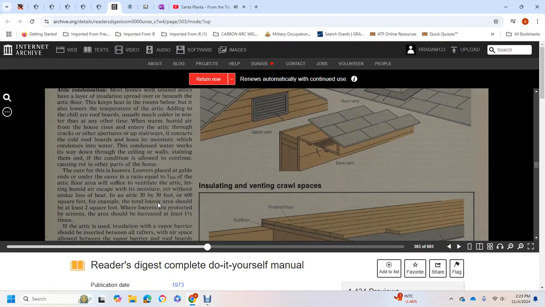The cure is louvers. Louvers are placed in gables at the ends and at the eaves, at a ratio of 1/30 of the attic floor area, to ventilate the attic, letting humid air escape the moisture without undue loss of heat. With an attic of 20 by 30, or 600 square feet, for example, the total louvers added should show at least 2 square feet.